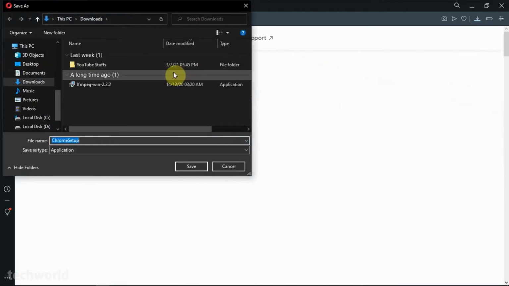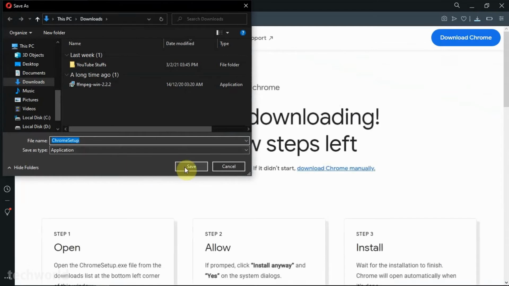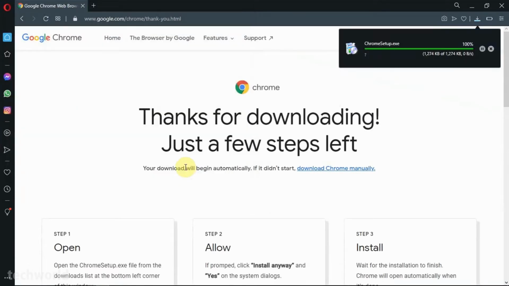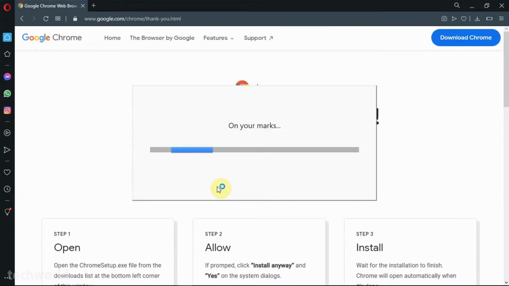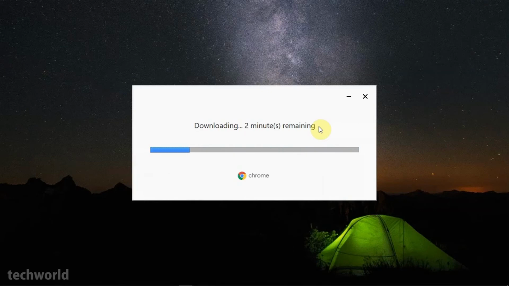It should ask for your download location just in case, and you click on save. The download should be fast depending on your network, and then you just double click on it and the installation will begin. Mine took about 2 minutes because of my network, and depending on yours it might take longer or shorter than that.